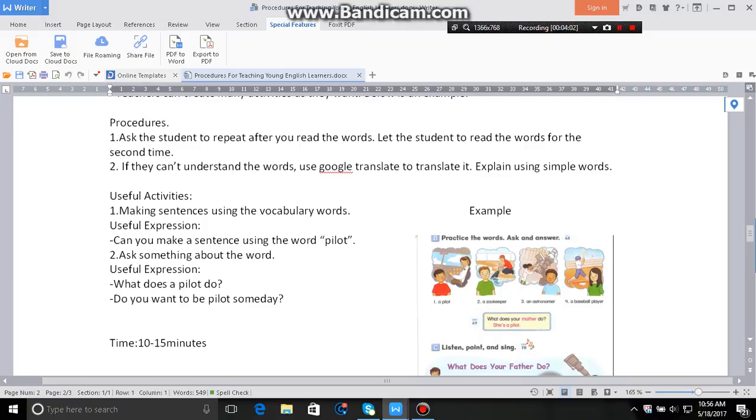Now, for the second time, they are going to read these words by themselves. This is to know if they can understand or if they remember the pronunciation of these words. Next, number 2, if they can't understand the words, use Google Translate again to translate it, and then explain using simple words.